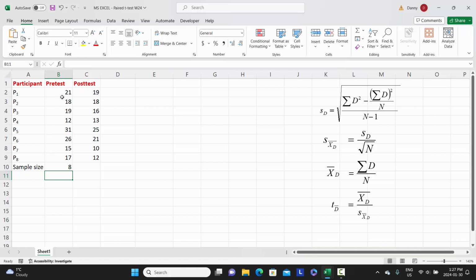Notice here I highlighted and calculated the count for an array of cells for the data and not the participant identifiers. And so we don't want to use those to calculate the sample size. We want to use the array of the actual data.